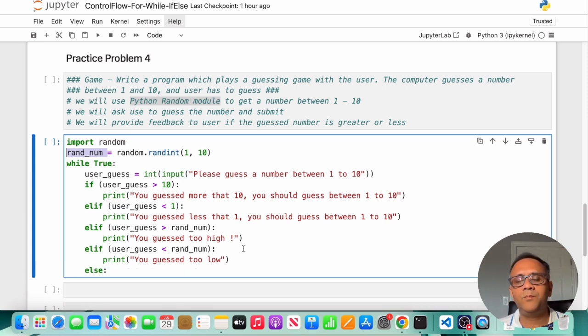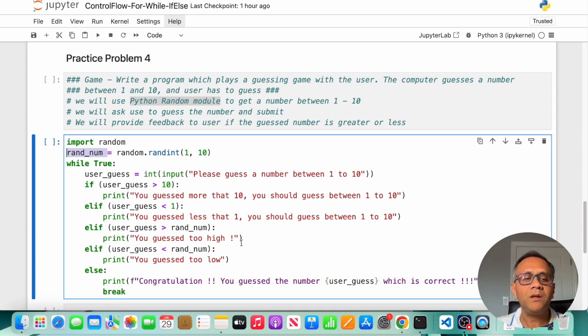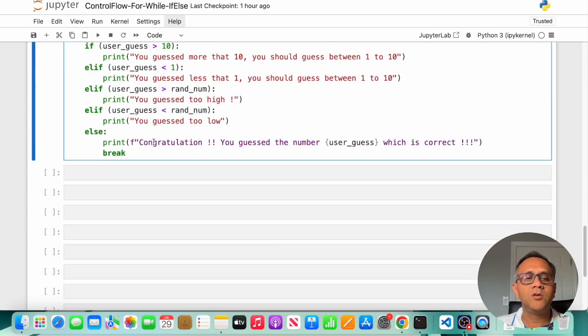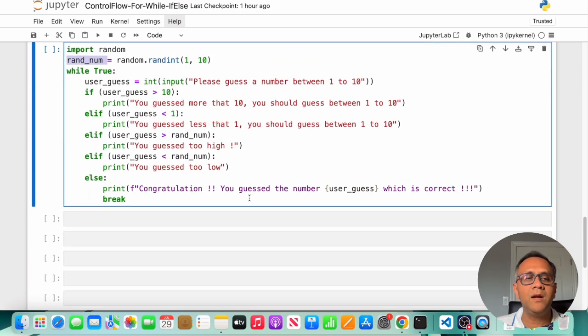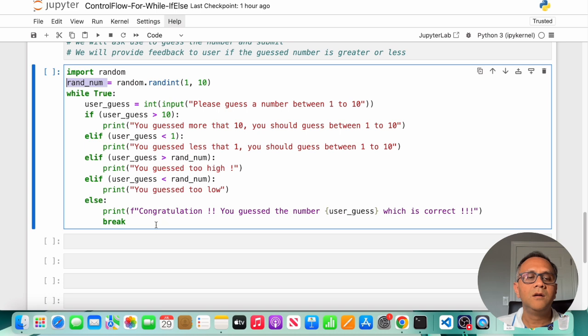Else, what can happen? Another possibility is the user guessed right. The computer generated 5, the user also guessed 5, then good, the user won. Then we need to tell that to the user, right? Congratulations, you guessed the right number, and we can break the program there. That's it. So let's run it.